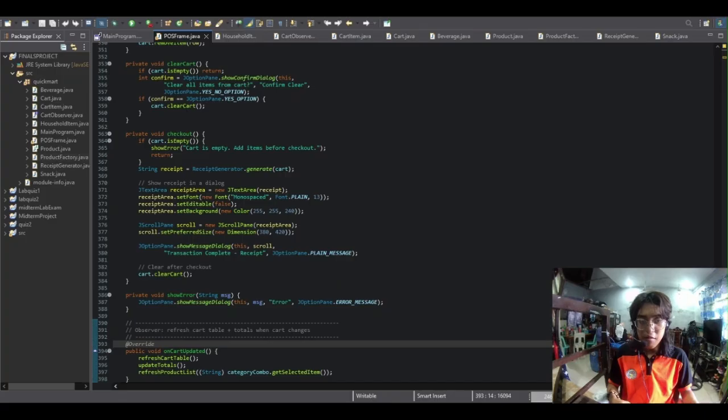Then, the checkout method. If the cart is empty, it shows an error. Otherwise, it calls the receipt generator, which generates the cart's formatted receipt string. Then it wraps it in a non-editable text area inside a JScrollPane and displays it as a dialog. A monospaced font is used so the receipt columns align perfectly, just like a real printed receipt. After the user closes the dialog, start new cart resets everything for the next customer.